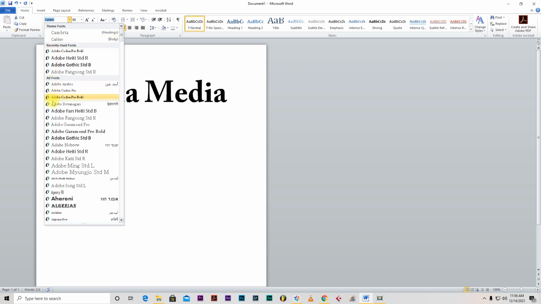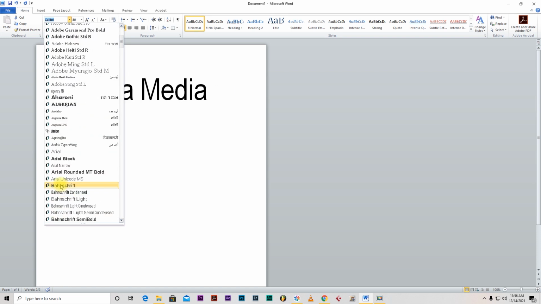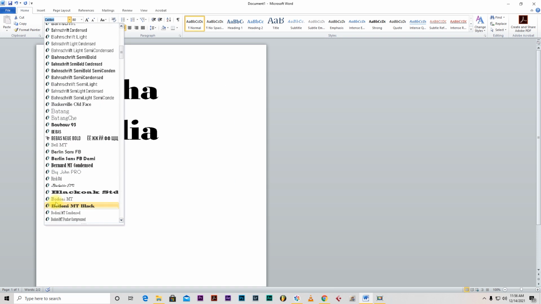So you can see A, and then as you're going, you get to B. As you're going, you get to C. So after C comes D, E, F, G. Since the font that we recently downloaded was Big Joe, obviously it's under the B.